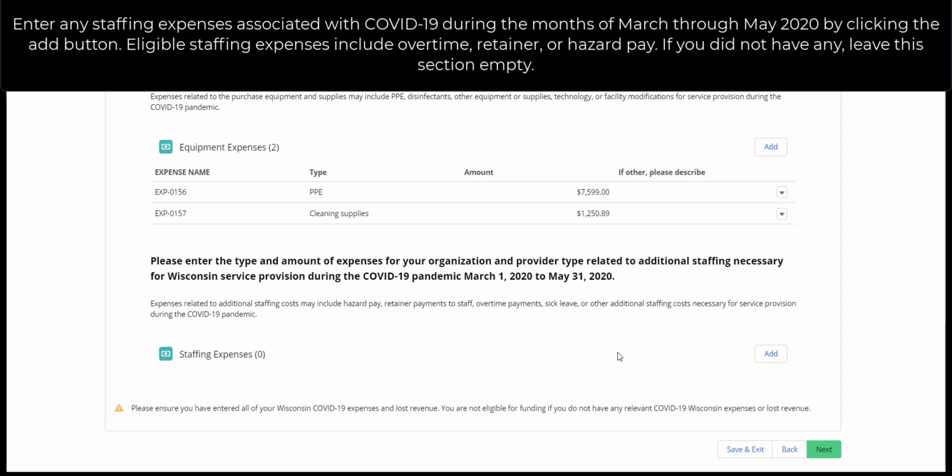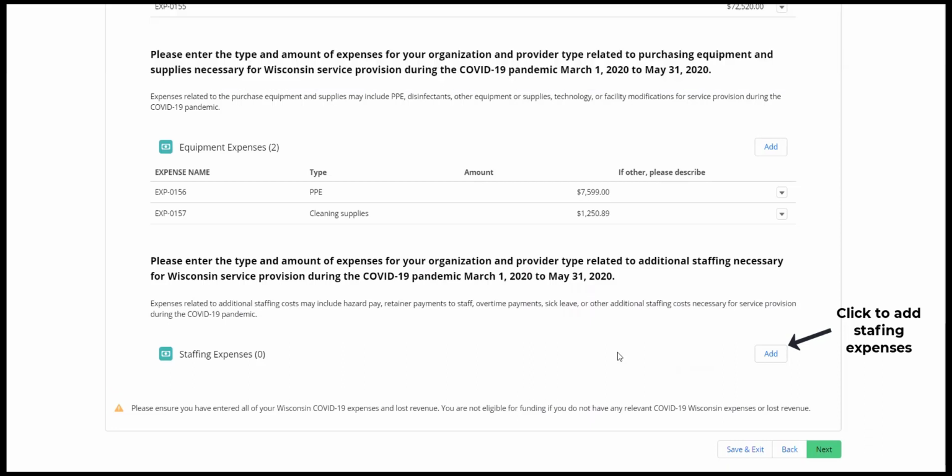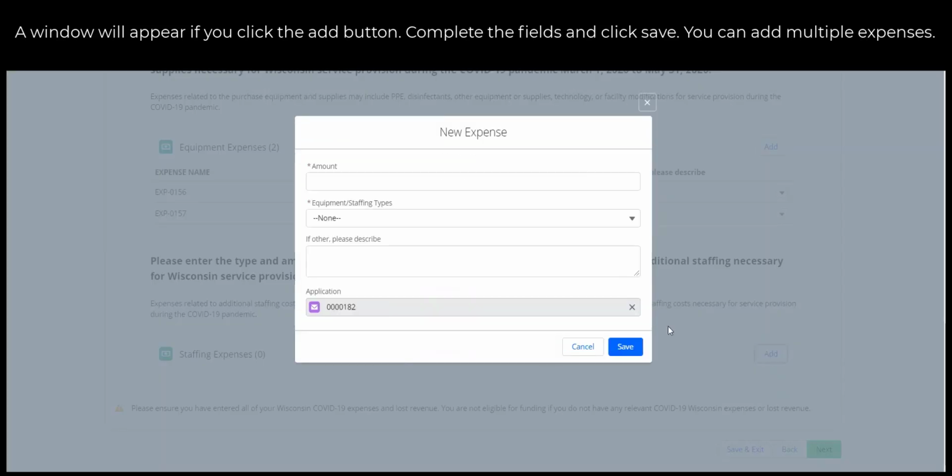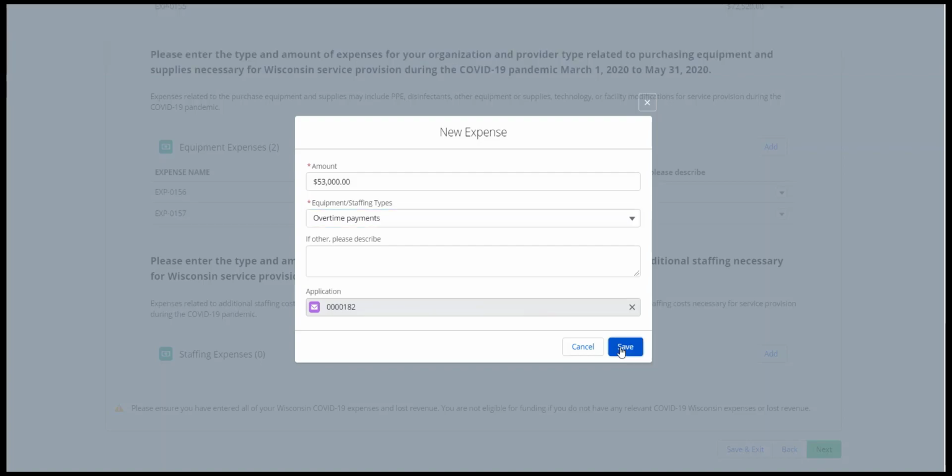Now, enter any staffing expenses associated with COVID-19 during the months of March through May 2020. Eligible staffing expenses include overtime or hazard pay. Let's say our organization had one associated staffing expense. Click the Add button to log the expense. Once you're done, click Save.